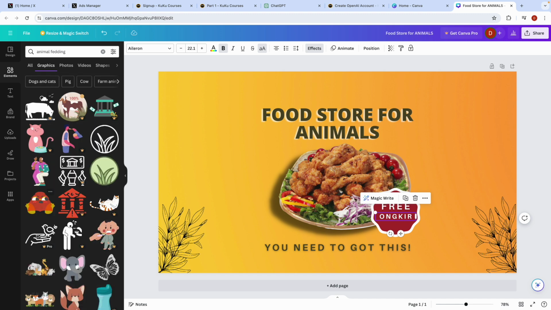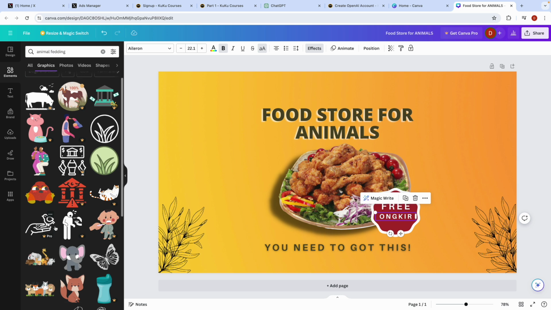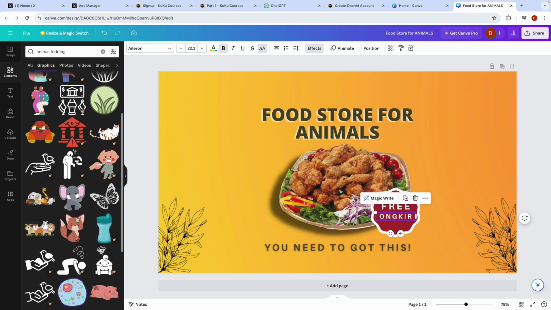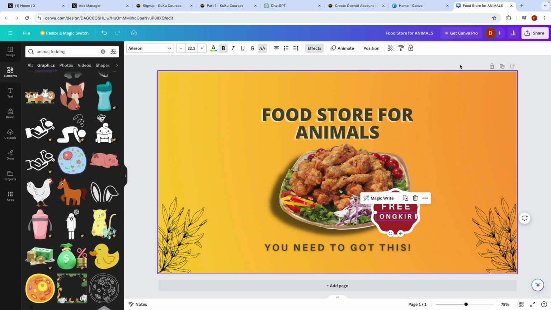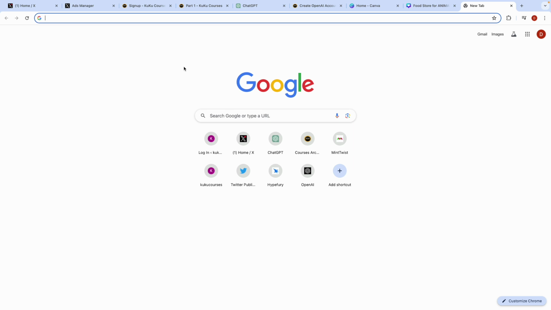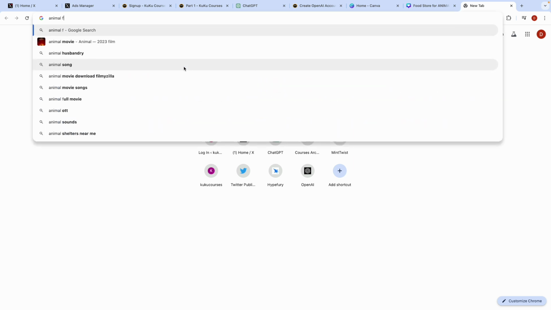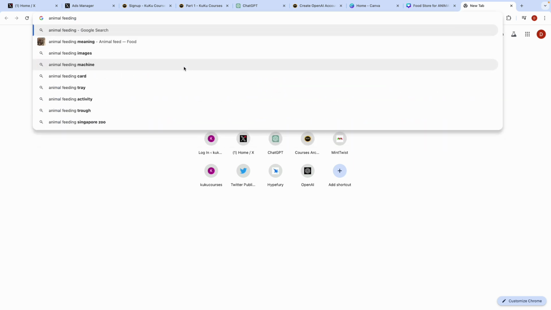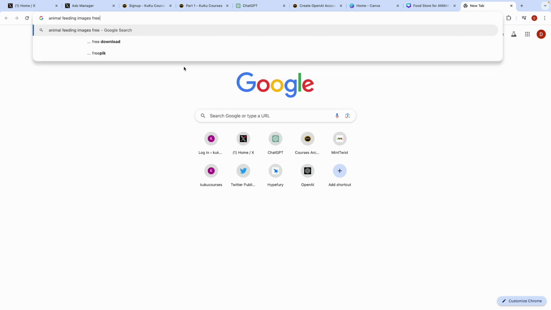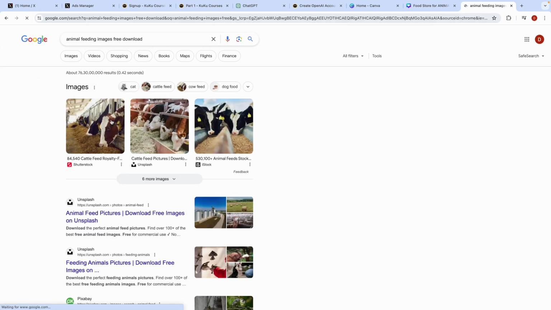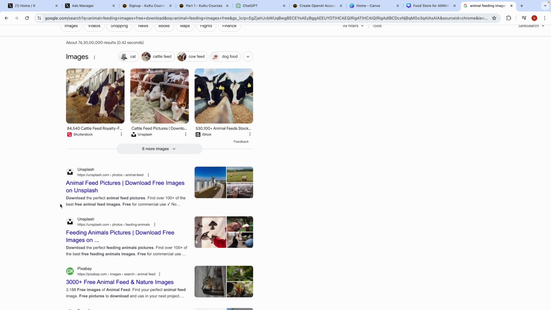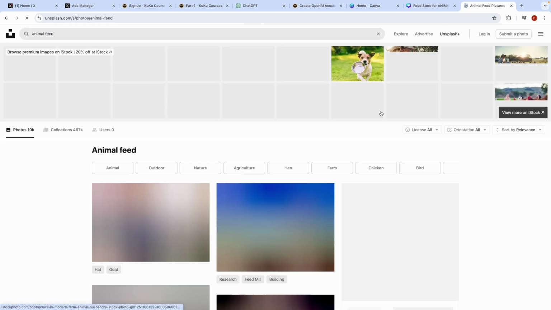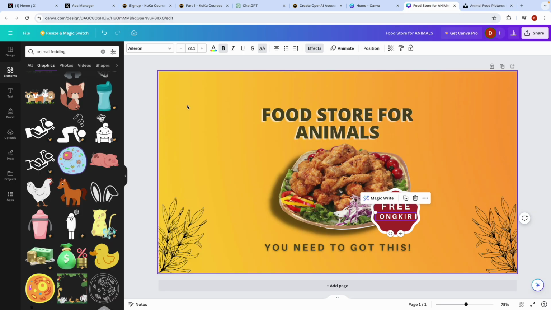Okay, so what I can see is that we do have some graphics, but some are in the paid version. So what you guys can do is search for animal feeding images free download, something like this. You will see a lot of websites that will provide you with these details. Okay, so that is what you guys can do.